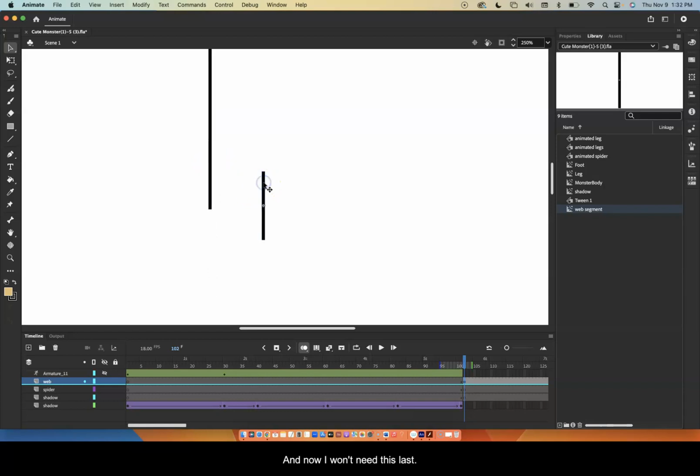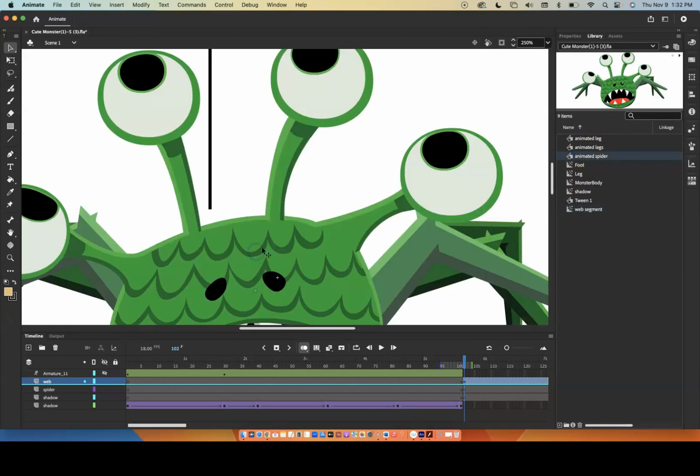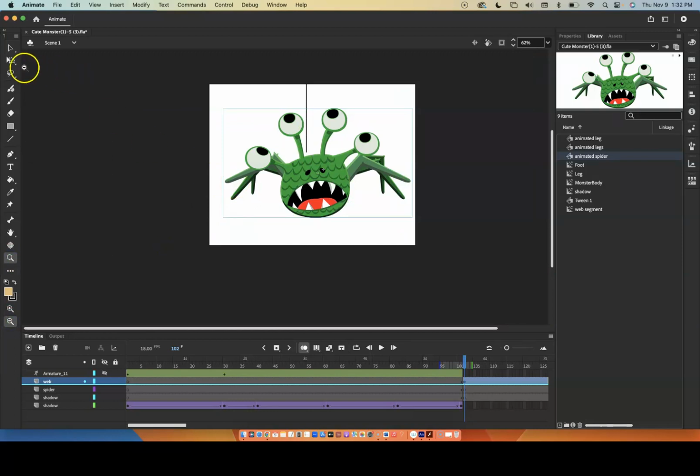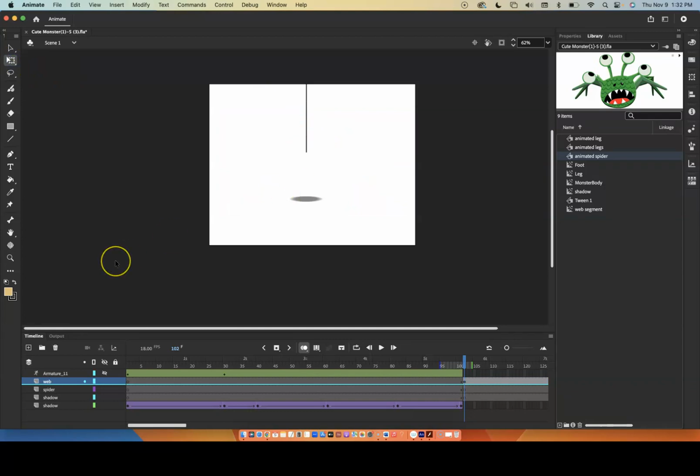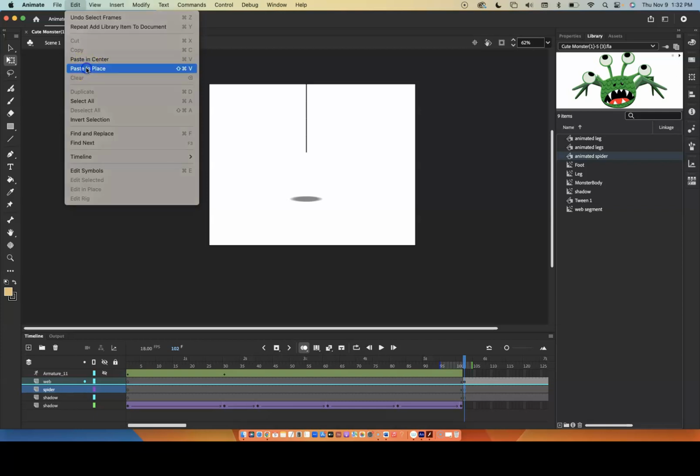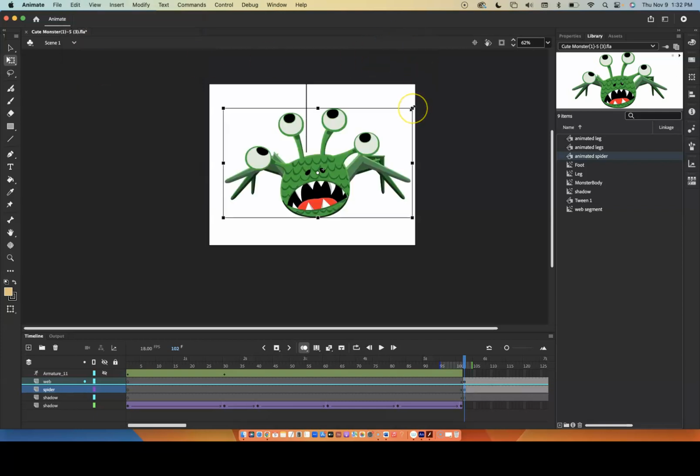And now I won't need this last symbol. I'll drag over the animated spider. Whoa. Let's scale that down. And I put it on the wrong layer, but that's not a problem. I can just cut it from this layer and paste it onto the spider layer. And make sure that you paste it in at that blank keyframe. And then scale it down.